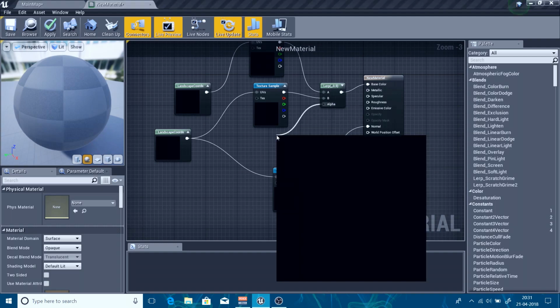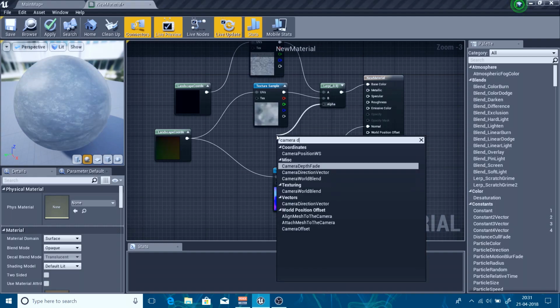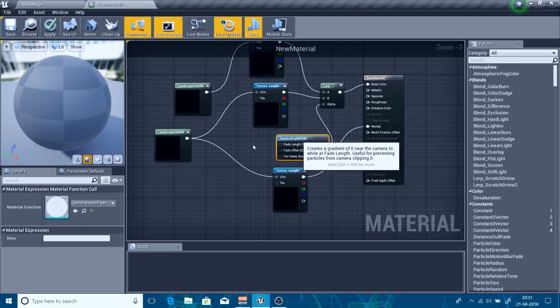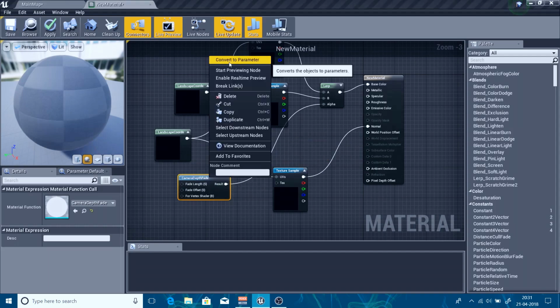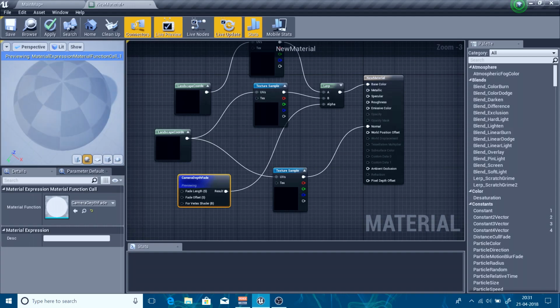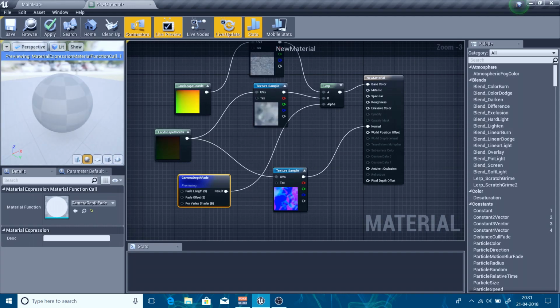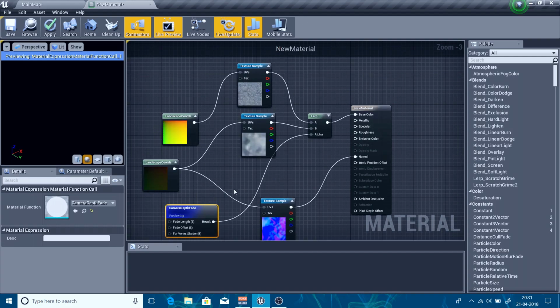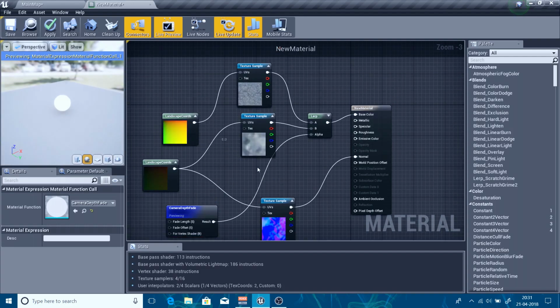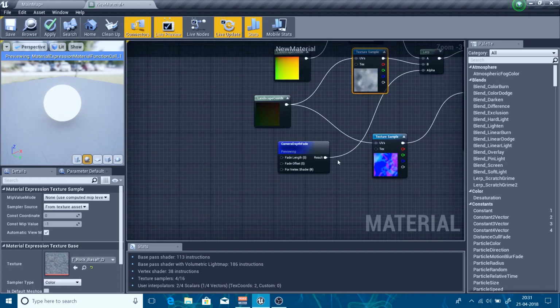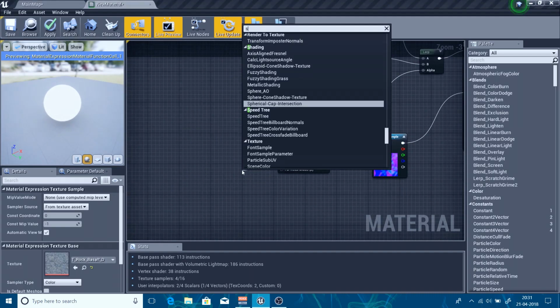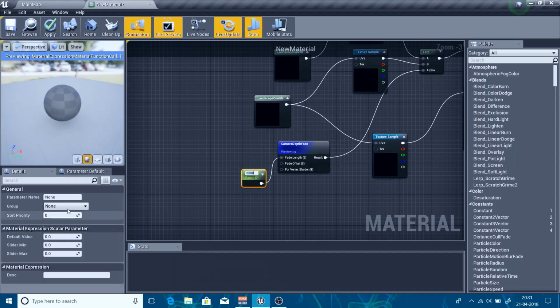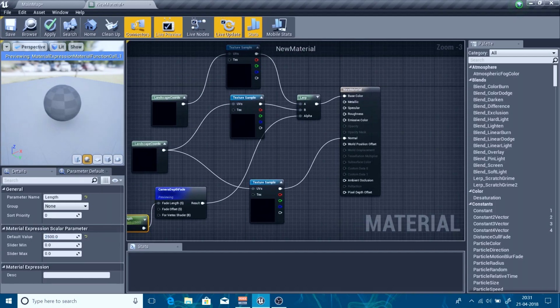And for the alpha, here comes the main magic: camera depth fade. The camera depth fade is basically giving you a value between 0 and 1 based on your distance. As I move in, I have 0, that is the detailed texture, and as I move out, I have this tiled texture, so the tiling will not be present. I'll use a scalar parameter to edit the fade length. Just name it something better than my length, 2500, and done.